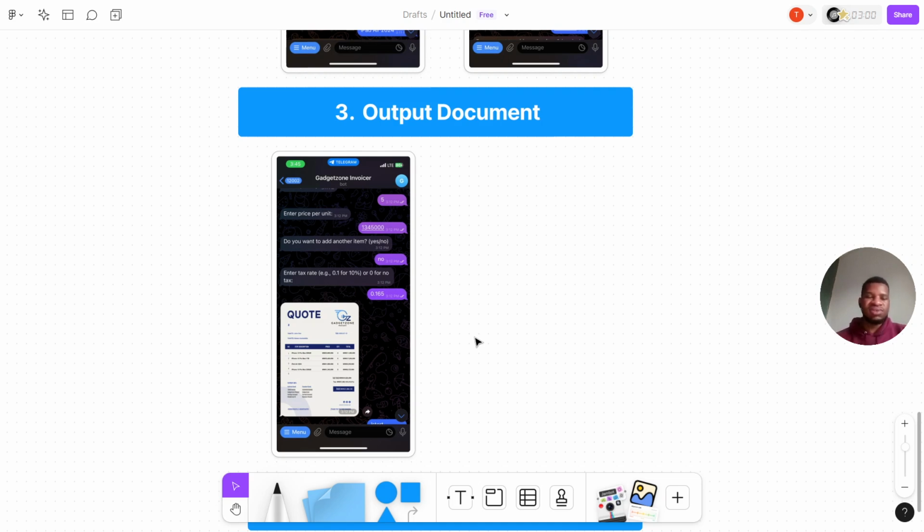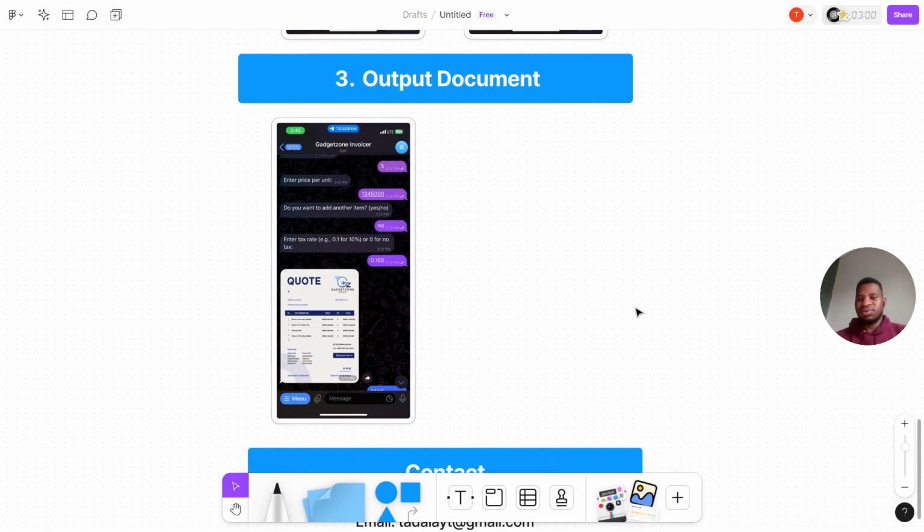Meaning that this business owner has just saved so much time rather than going through complex scenarios where they have to go to the computer and then generate this stuff and open a whole bunch of software. So yeah, that's the bot.